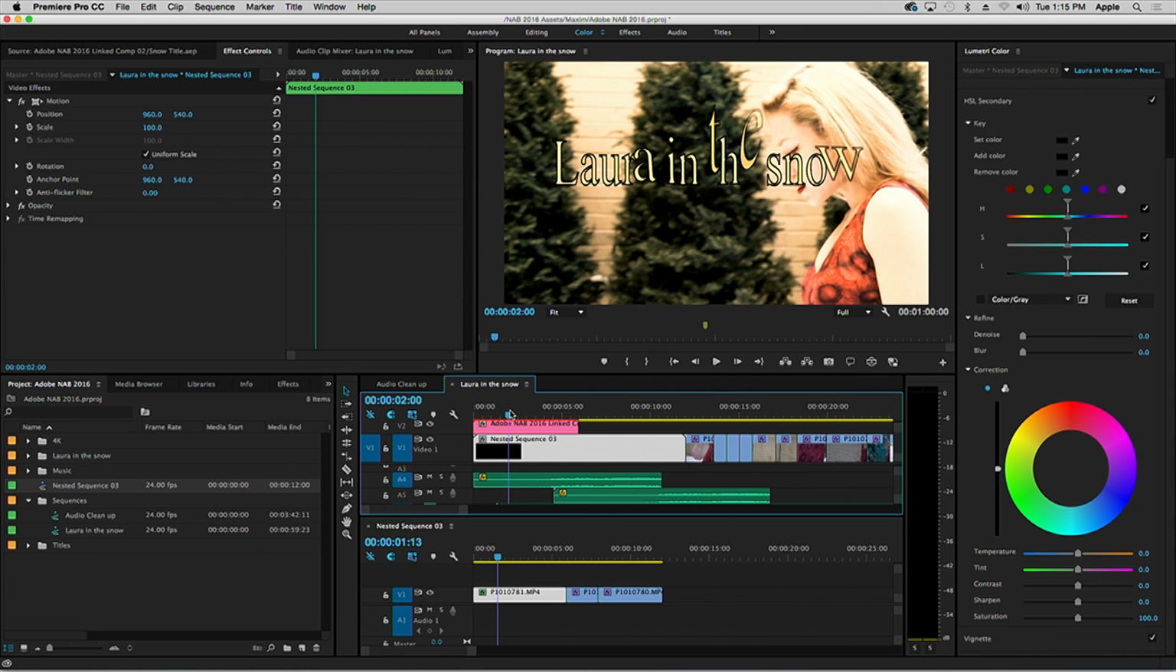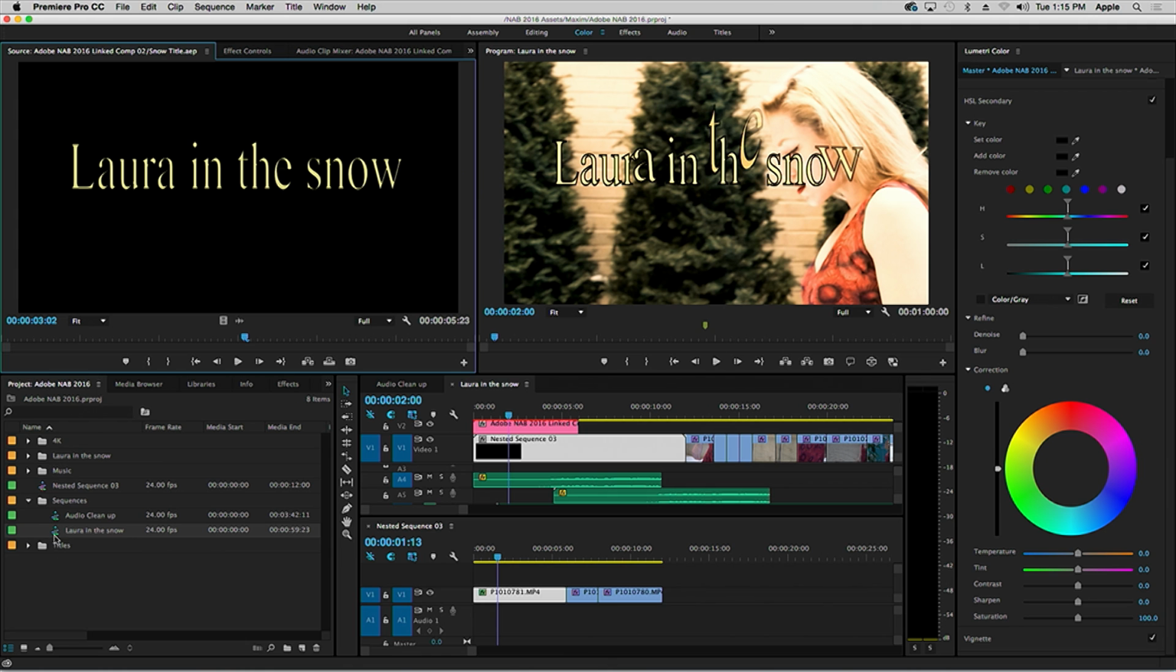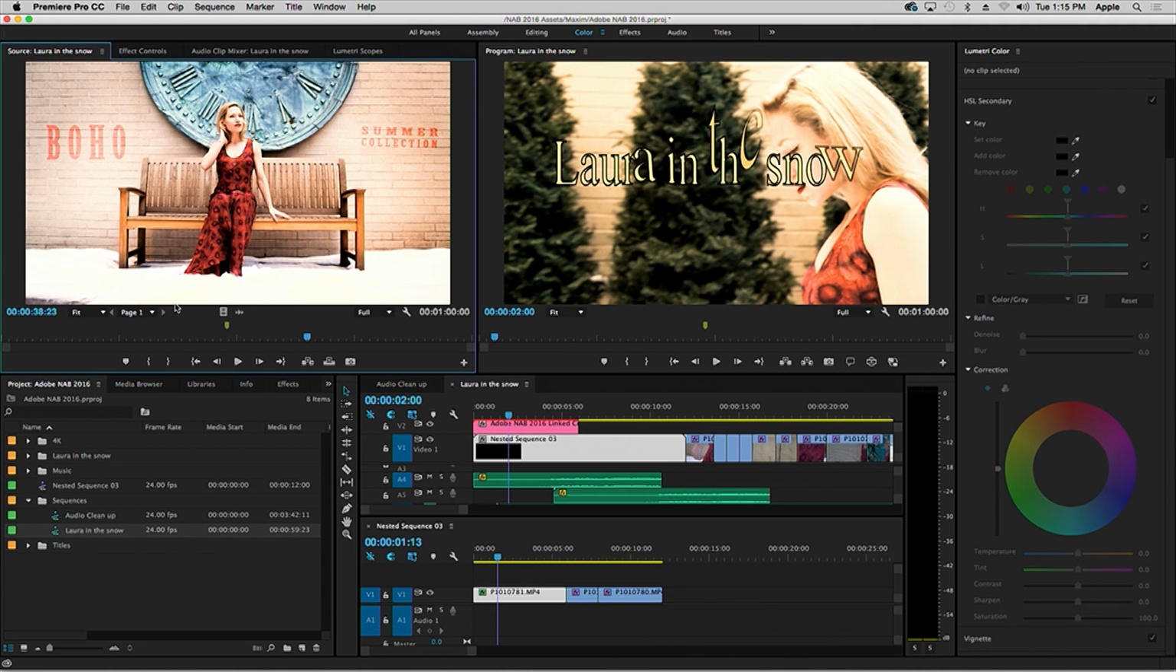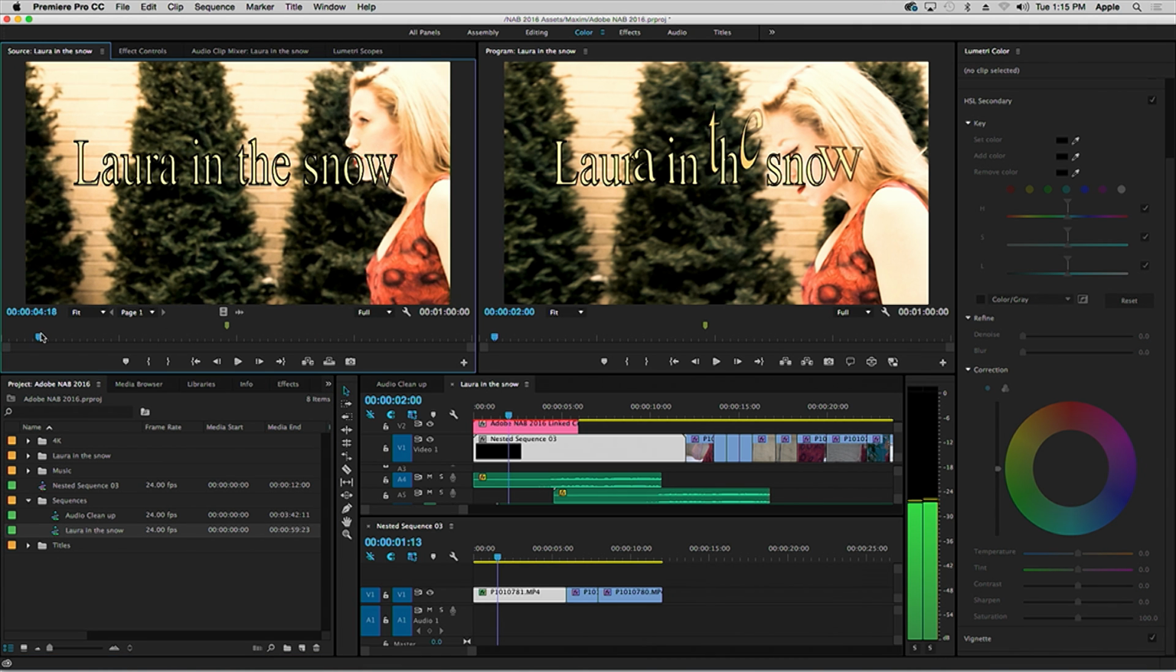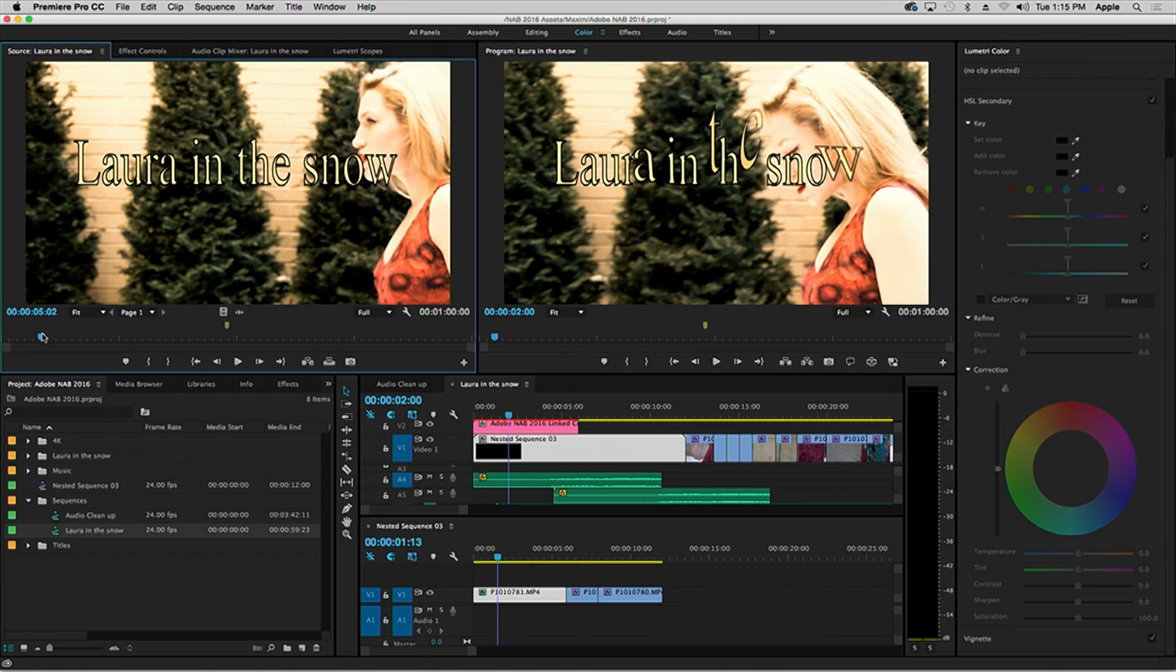Well, it turns out it's very easy. If I want to, I can take this master sequence, which is Laura in the snow, over in my project panel, and I can just drag this into the source monitor. So I'm now seeing the full composition in my source monitor. And of course, if you've worked with nested sequences, you'll know that the reason you might choose to do this is to selectively edit content into your sequence. That's a way that a lot of people choose to work. You use sequences as reels, and you have all of the track patching controls.